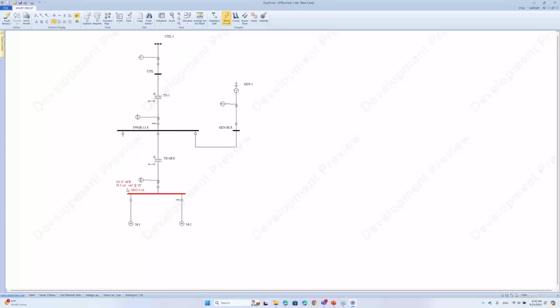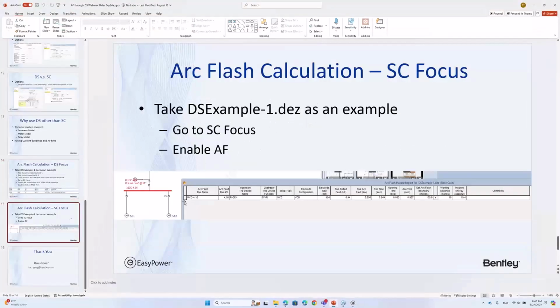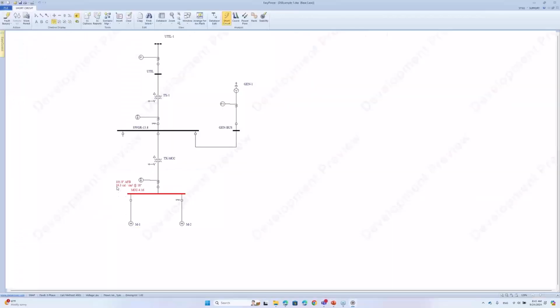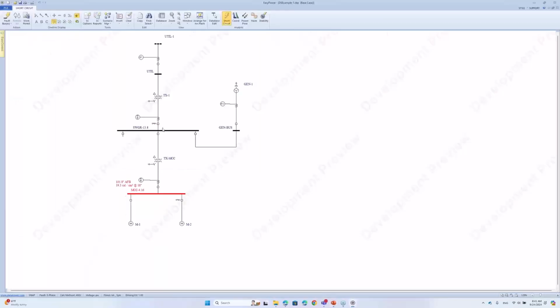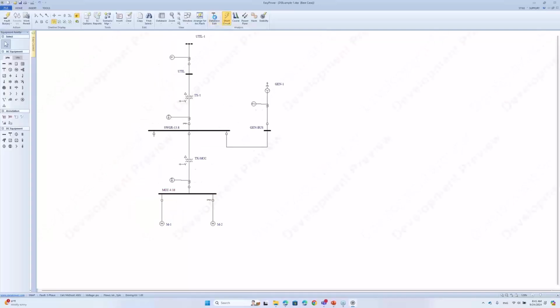Double click, that's the result, right? Let me just check if it is consistent with the result I got before. It is consistent. This means that no matter how you change your parameters, as long as the configuration is consistent and nothing changed, the result should be consistent, which is good information, right? 105.8 arc flash boundary, 19.3 arc flash energy, incident energy. Okay, consistent result here.